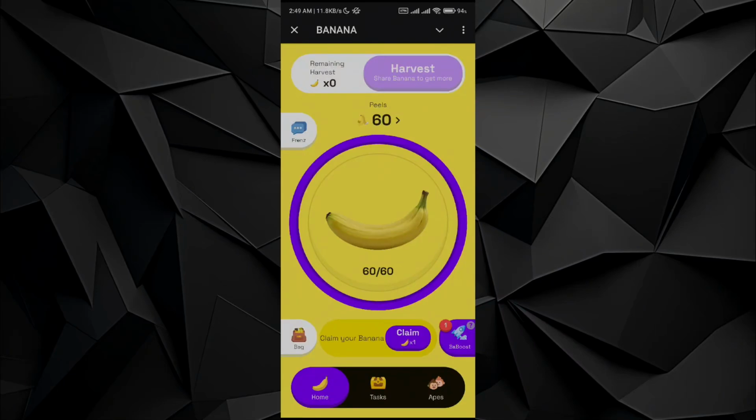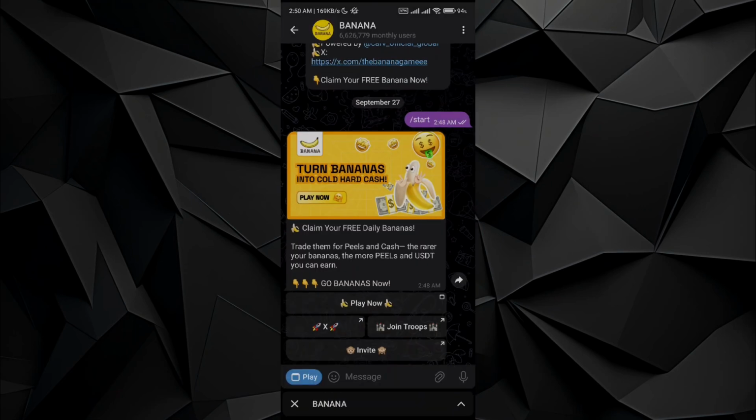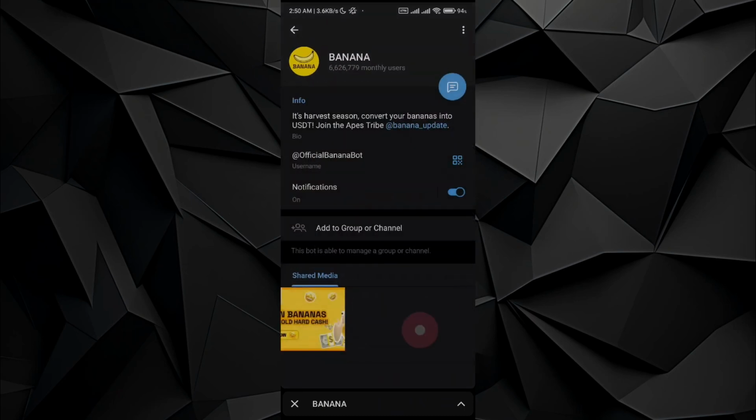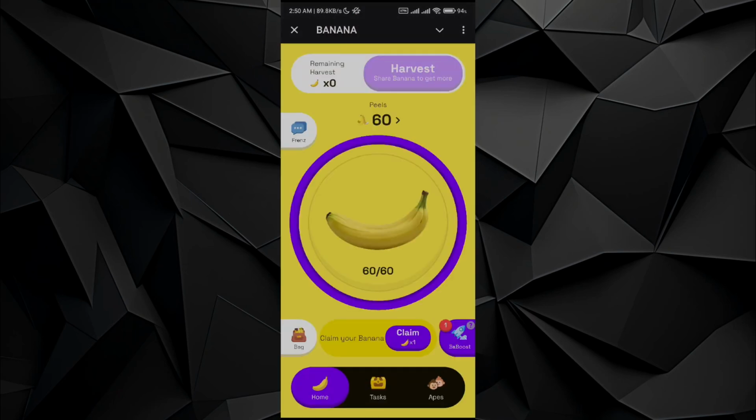In this video I will be showing you how to farm the Banana application in order to be eligible for the Banana airdrop. There are four simple steps to be eligible for the Banana airdrop. Number one is you need to go to the Banana bot section, and once you're in the bot section, all you have to do is play this game.